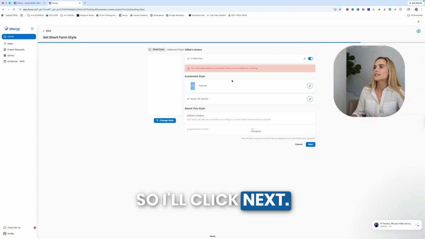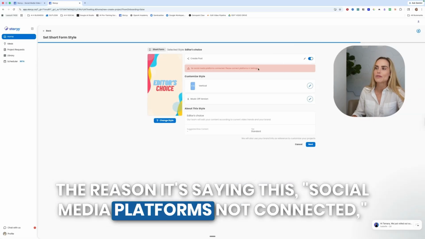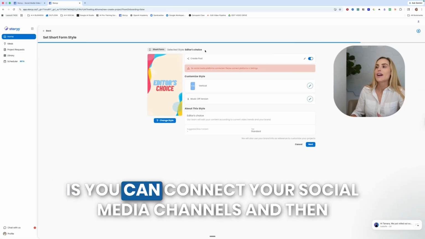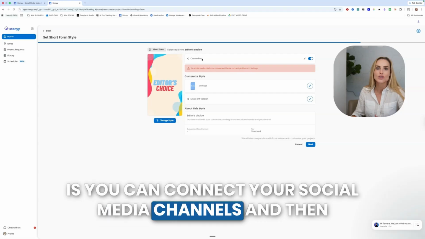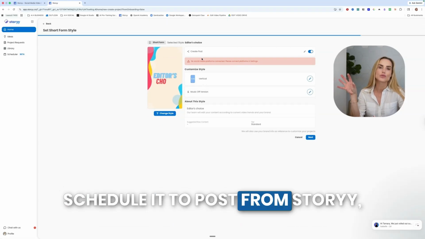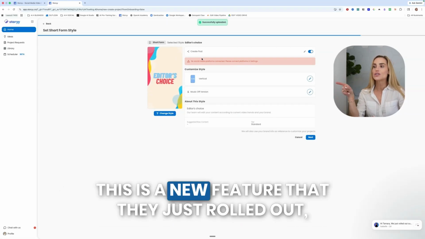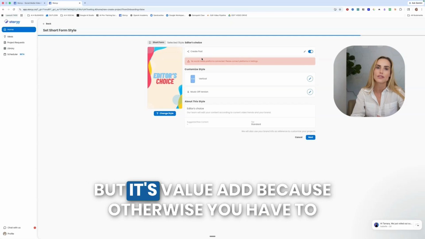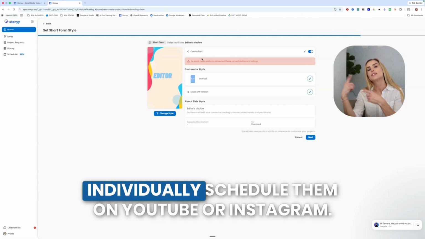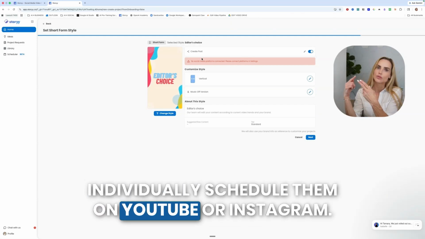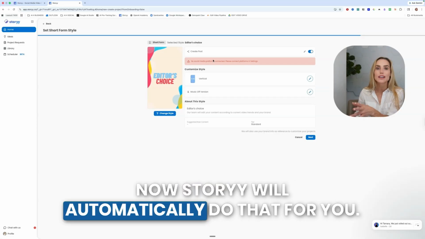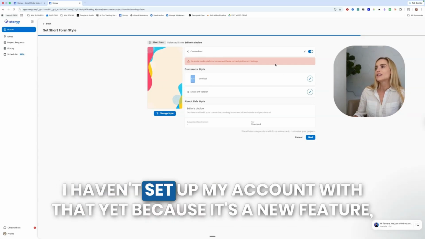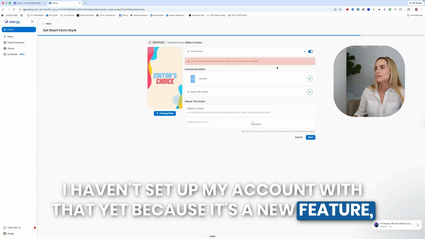So I'll click next. The reason it's saying this, social media platforms not connected, is you can connect your social media channels and then schedule it to post from Story. And that's huge. This is a new feature that they just rolled out, but it's value add, because otherwise you have to individually schedule them on YouTube or Instagram. Now Story will automatically do that for you. I haven't set up my account with that yet because it's a new feature, but I definitely will.